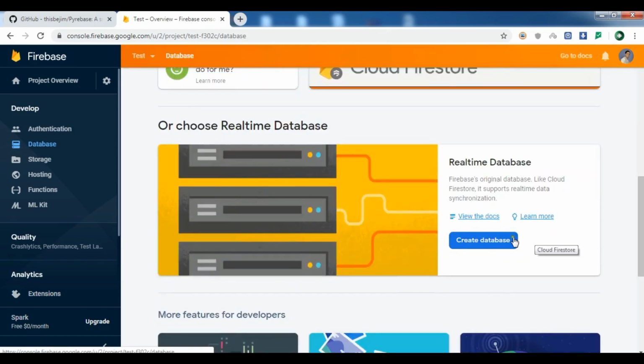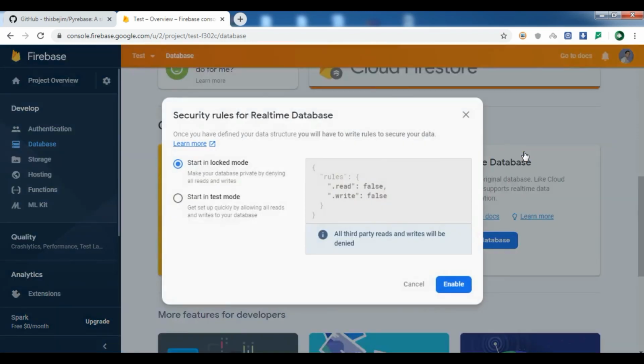Now let me just click on create database, and you can see that these are the security rules for a real-time database, and you can use start in locked mode, and you can use start in test mode. So it's recommended to use locked mode. If it is locked mode, you can see all third-party reads and writes will be denied, and you can see that for the rules the read and write are false. But if you make it start in test mode, anyone with your database reference will be able to read or write to your database, and you can see the rules are true.